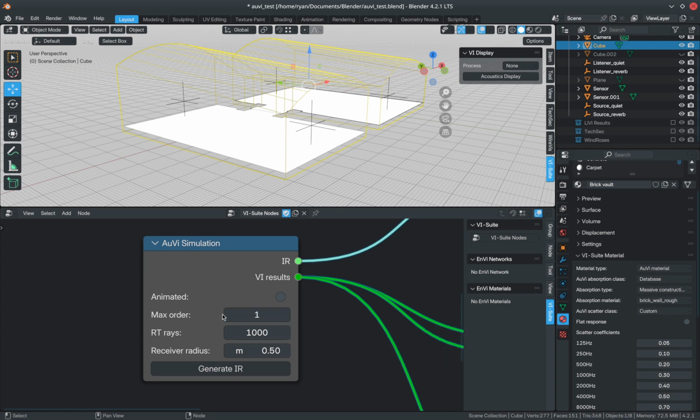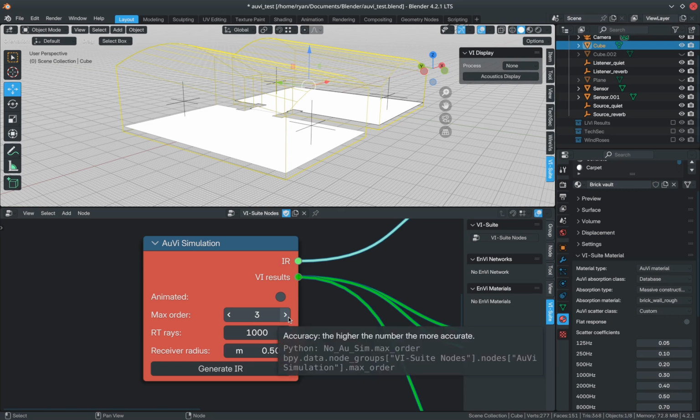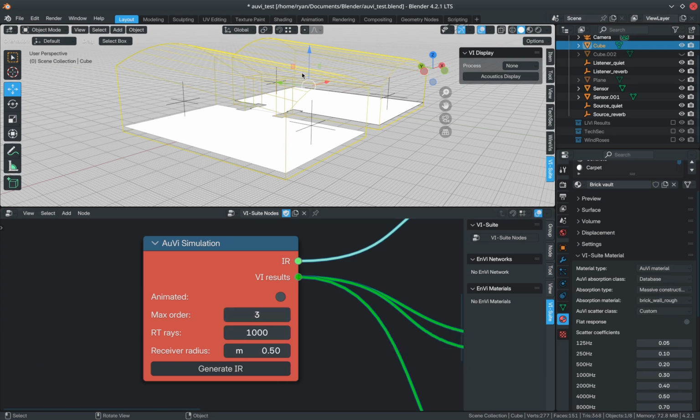So I'm sticking to 1. You can go up to 3. 3 is kind of a good, accurate value, but 3, especially with very complex geometry, can create very long simulation times. And there's a reason why you might want to avoid that, which I'll cover in a moment. So I'm just going to stick to max order 1.